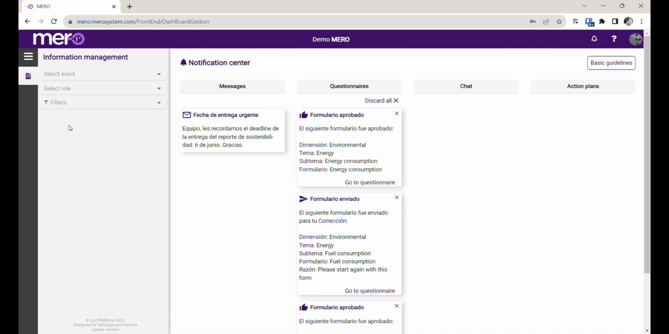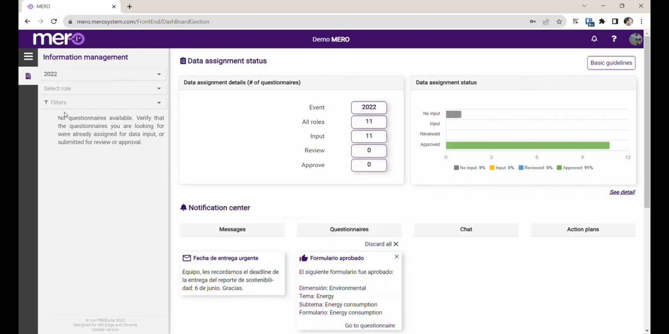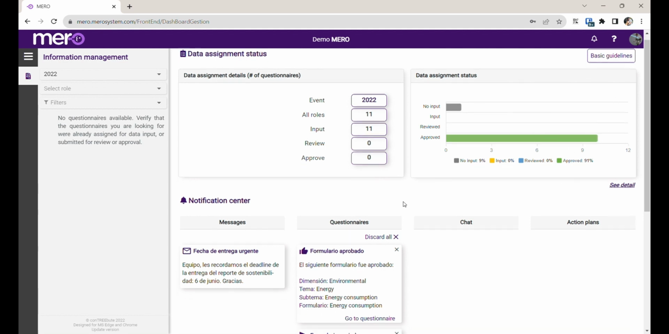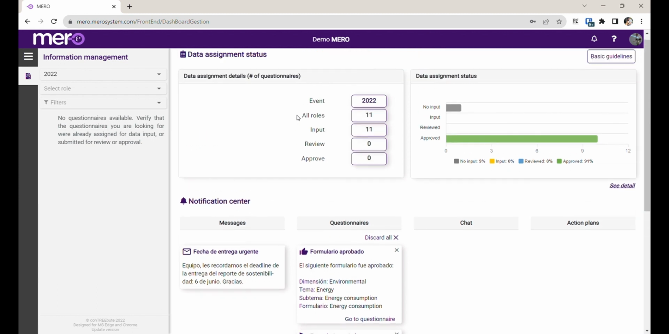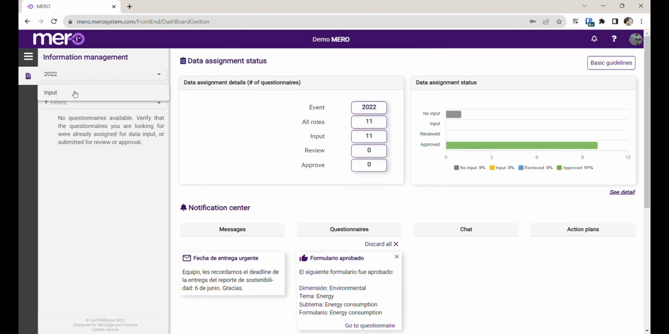In this Information Management module, users first select the event in which they will enter information. Once the event is selected, a summary of the questionnaires assigned to the user and their progress in the process appears. Additionally, there is also a breakdown of notifications separated by buckets to facilitate understanding and ensure no messages are missed. Next, the user selects the role with which they will work on the assigned questionnaires.